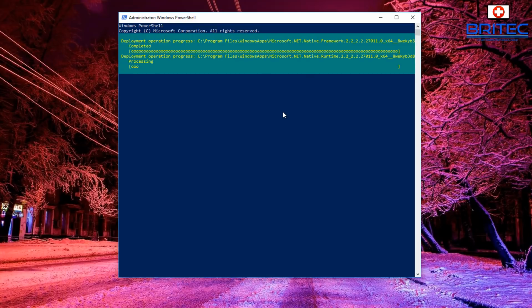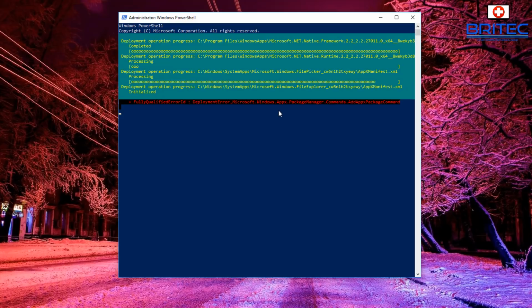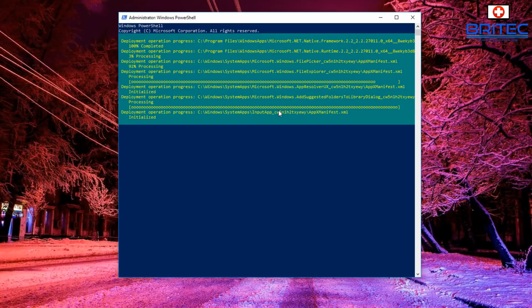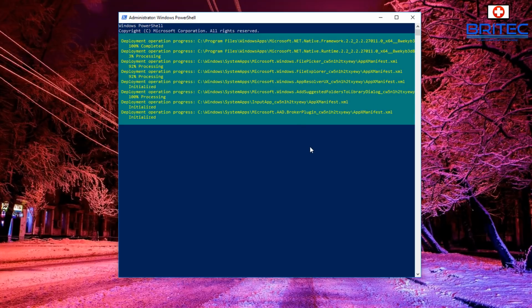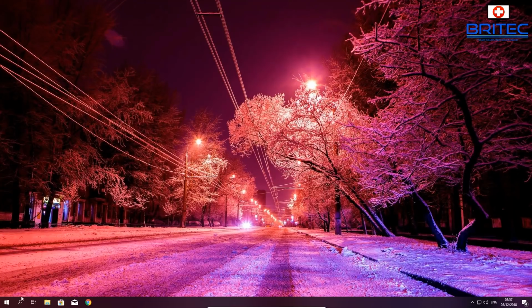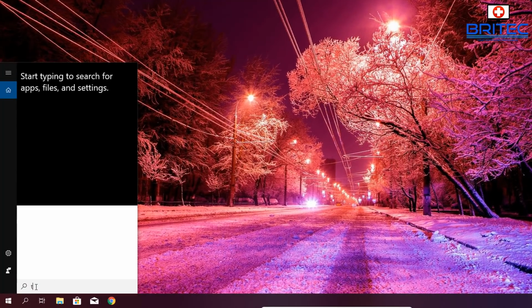It will take a bit of time, and it's just going to reset all those apps, so be patient, and you'll see it going through a whole list, and that list will take a bit of time. So I'll speed this process up and skip through that, but it does normally fix it.